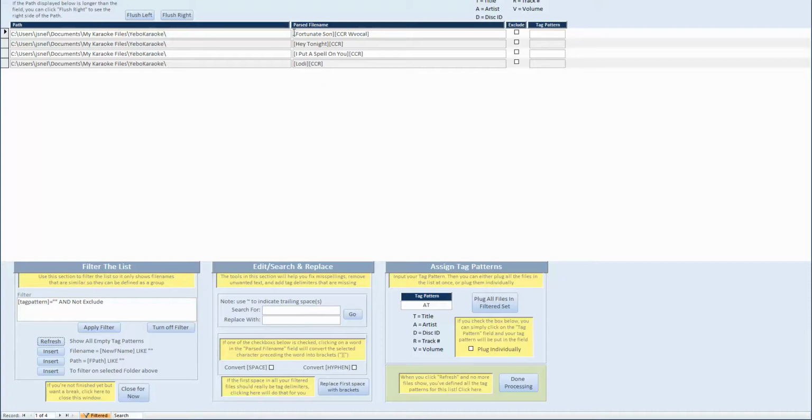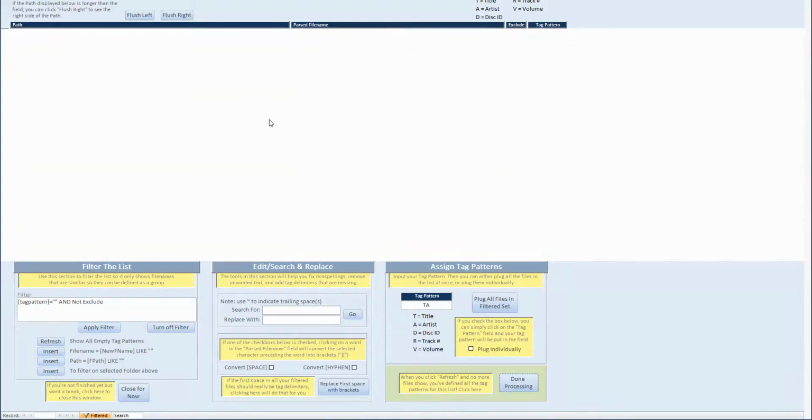And now those are title and then artist, so we swap that around, TA, plug all the files. That's done. Click refresh again, and now there are no listings showing. And you can see down here when you click refresh and no more files show, you've defined all the tag patterns. Click here, so we click there.